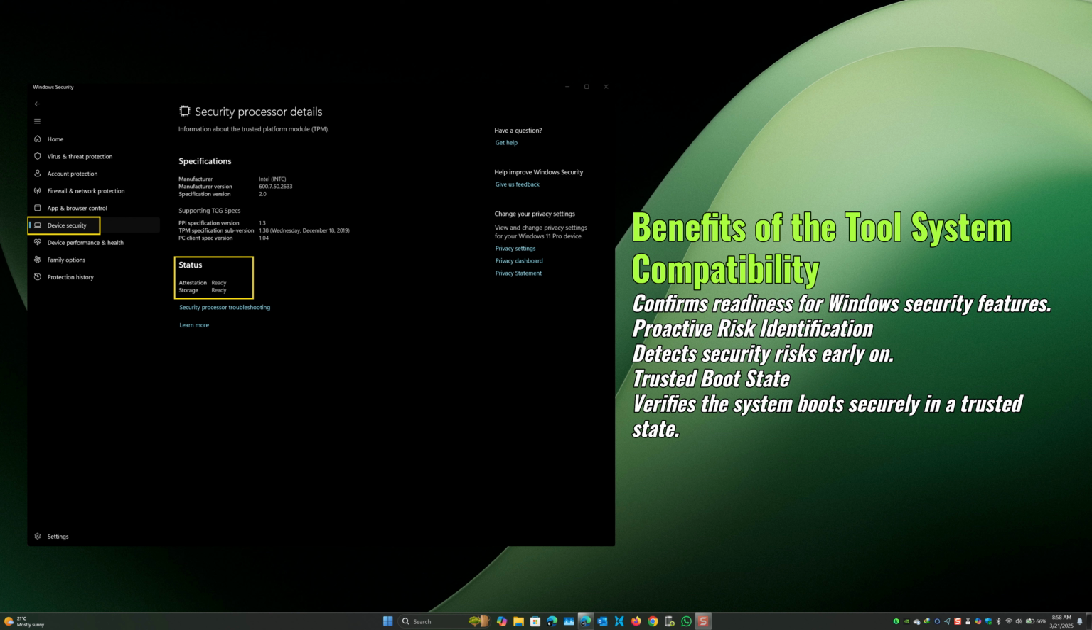It helps ensure your system is compatible with Windows features, identify security risks proactively, and confirms that your device boots in a trusted state. It's built into Windows 11 version 24H2 and logs its findings in the Event Viewer after every boot or hibernate resume cycle. Let's see how to access and use it.